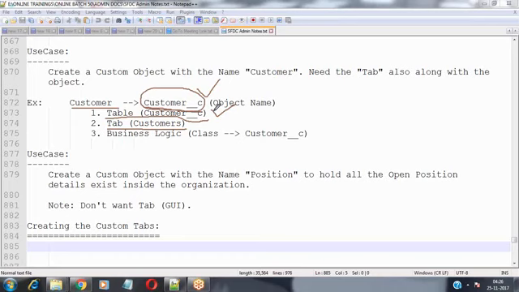So now here in this case, the class name is exactly similar to your object name. Your object name is Customer__c, your table name is also Customer__c, and your class name is also Customer__c. This is the notation followed by Salesforce by default internally.